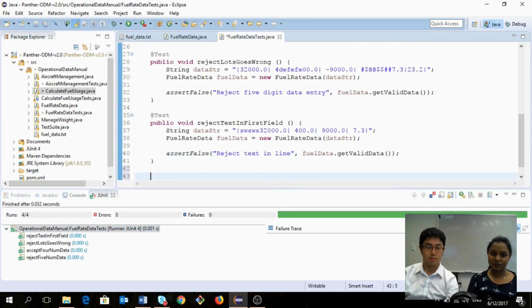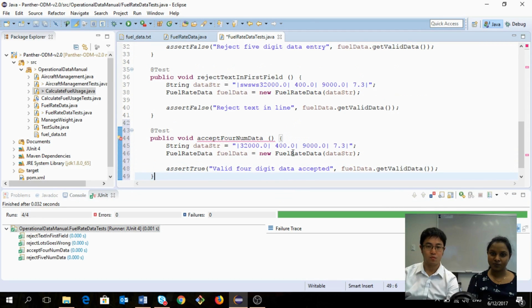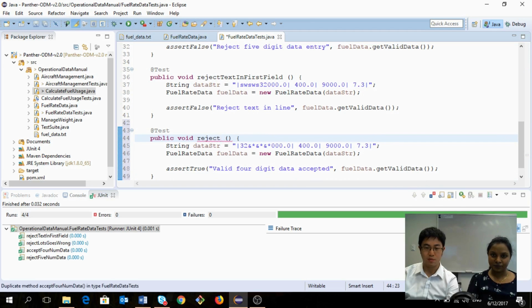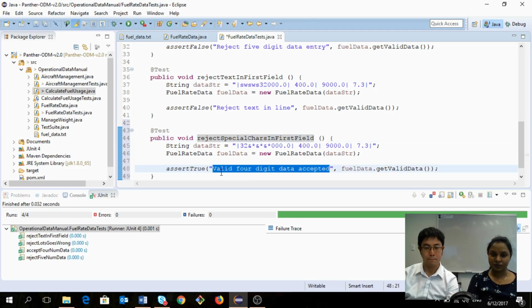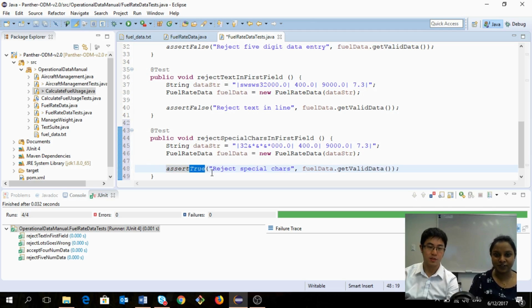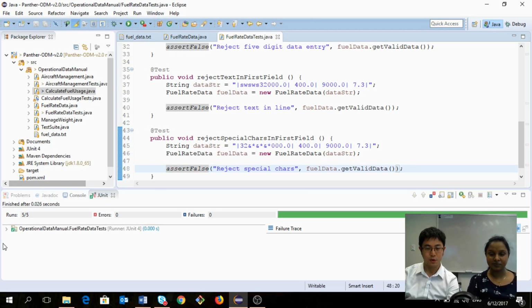Let's try the test with special characters, and name it reject special character in first field. Also, we need to change the assert to reject special characters. Assert false. Yeah, this should be assert false. You're right. Let's run it. Cool, it passed.